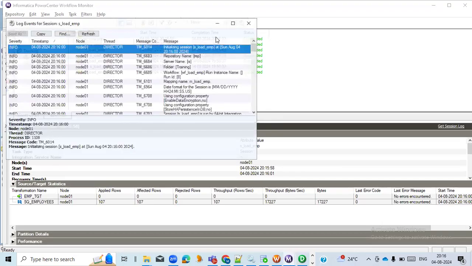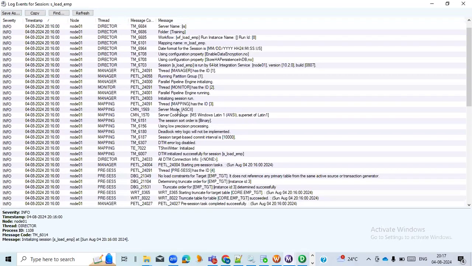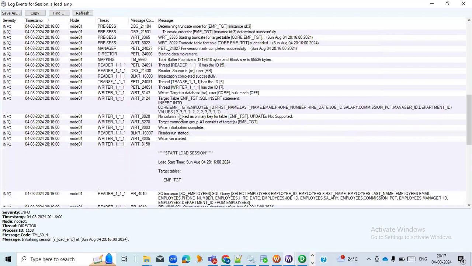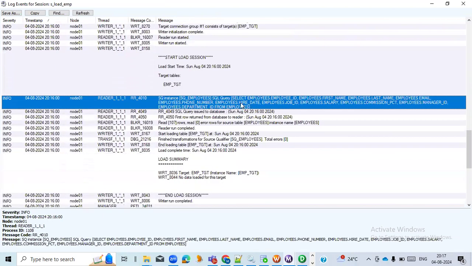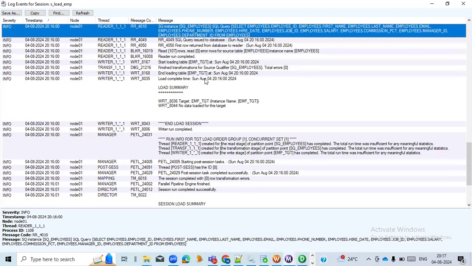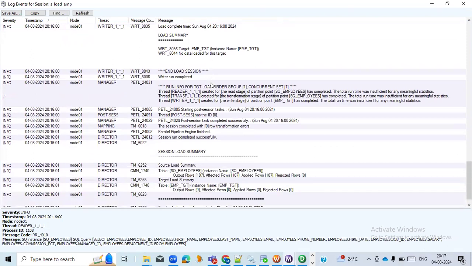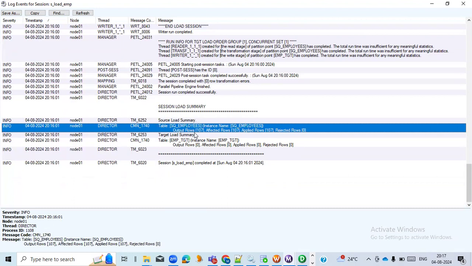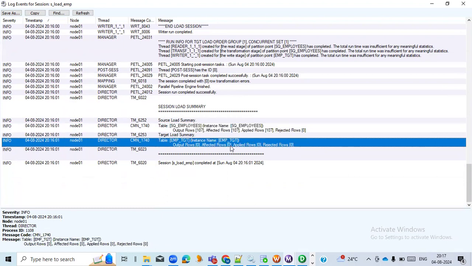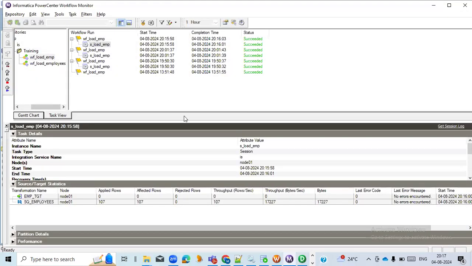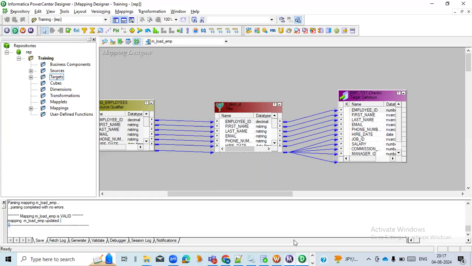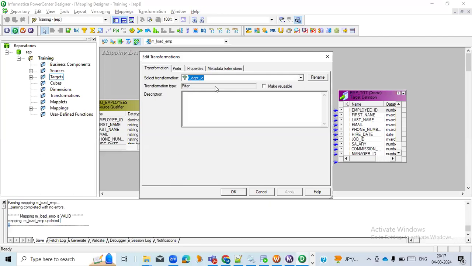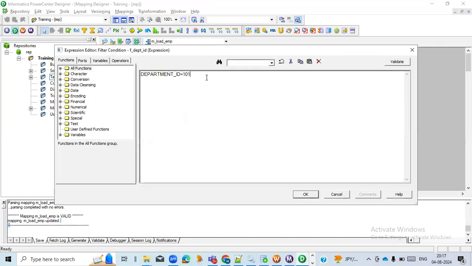Just check what is there in the session, what is happening basically. In the session log, it will show what queries are getting fired. Okay, so this is the SQL source qualifier instance where it is fetching all the records from the HR.employees table. Output rows 107, rejected, affected rows 107 for source qualifier, but no data is loaded for the target. So go back and make sure our condition is correct.